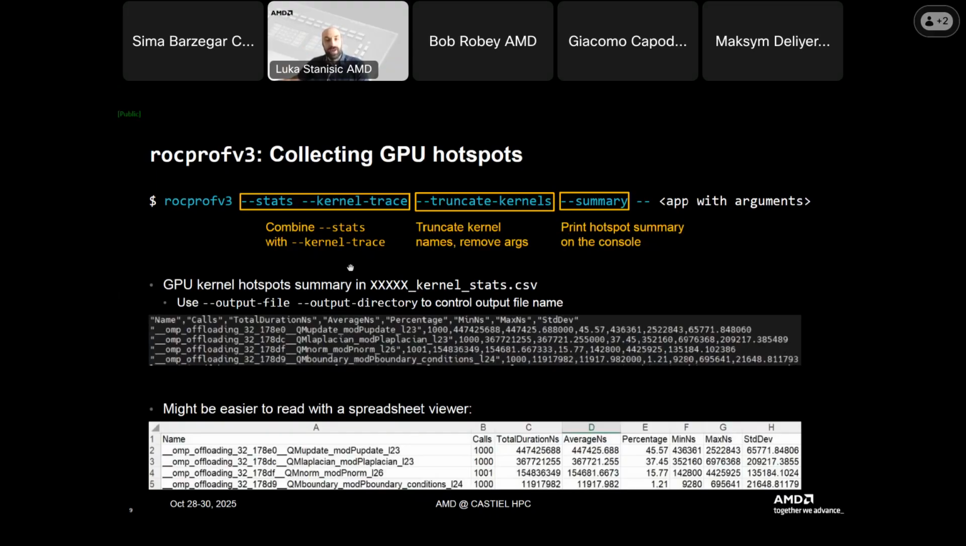If you run this, basically you will get a couple of output files, CSV files, including the kernel hotspot summary file. It will be named first with the process ID of your execution, followed by underscore kernel underscore stats dot csv. Actually, if you want to change the names or where the output files are stored by default, you can use the arguments of rocprofv3 called --output-file and --output-directory.